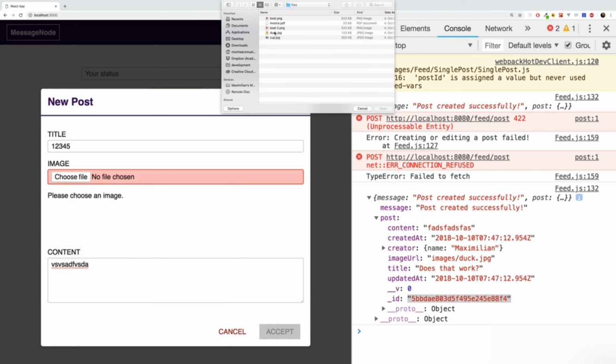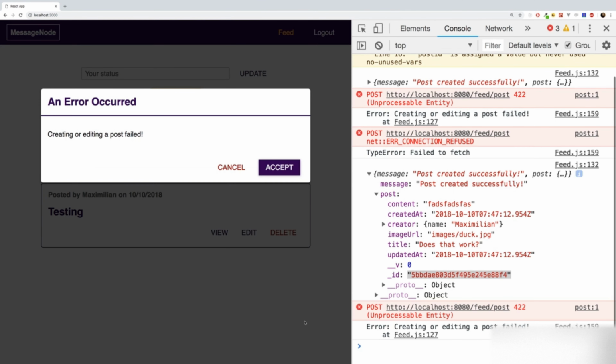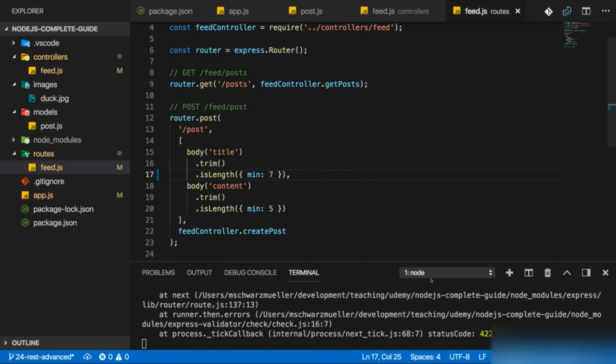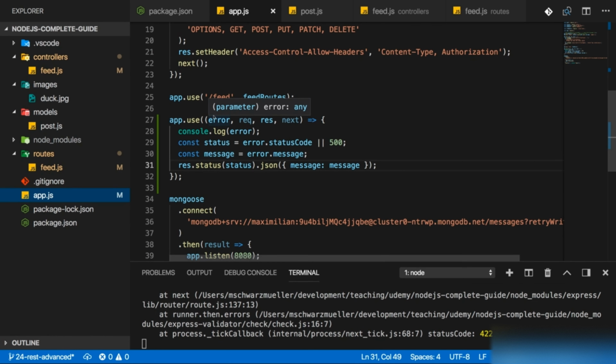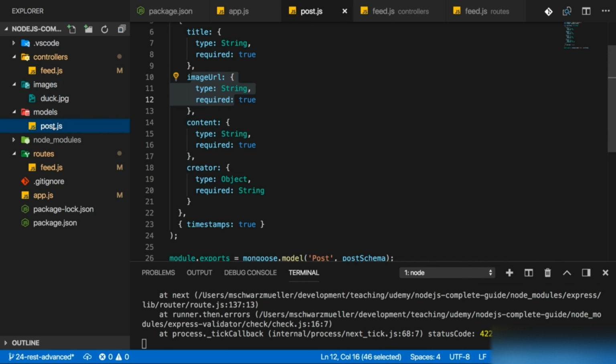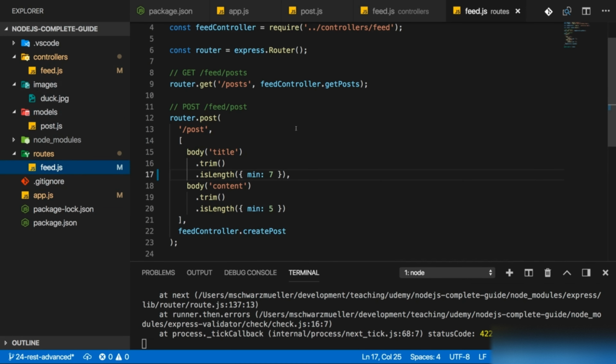And now let's try to enter a title that is not long enough. And let's see if we now still see an error. We do. We still get that error being thrown with the right status code. So this works even though I'm now using my custom error handling function, which is a bit of a more elegant way of handling errors now. So this is working. Let's now move on to creating the route for getting a single post so that we can finally also see if we can see our image.